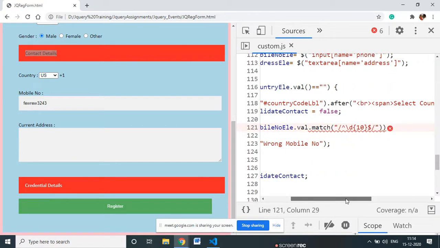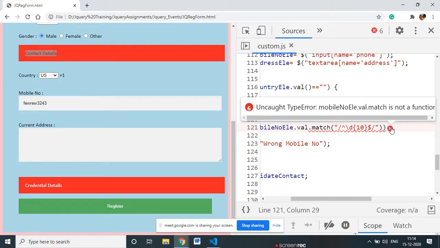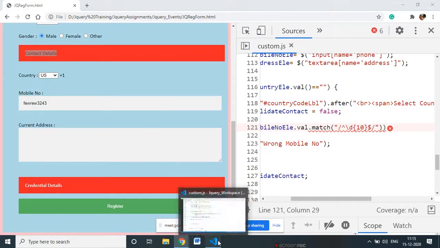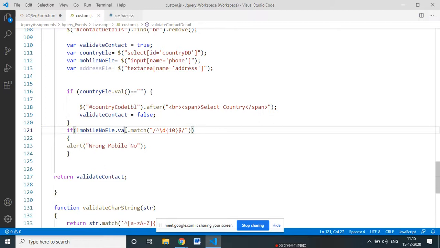Mobile number eval, what is the error? Mobile number if and not match, not a function. Match is not a function. Maybe while copying, there was a value there. I just check the value.